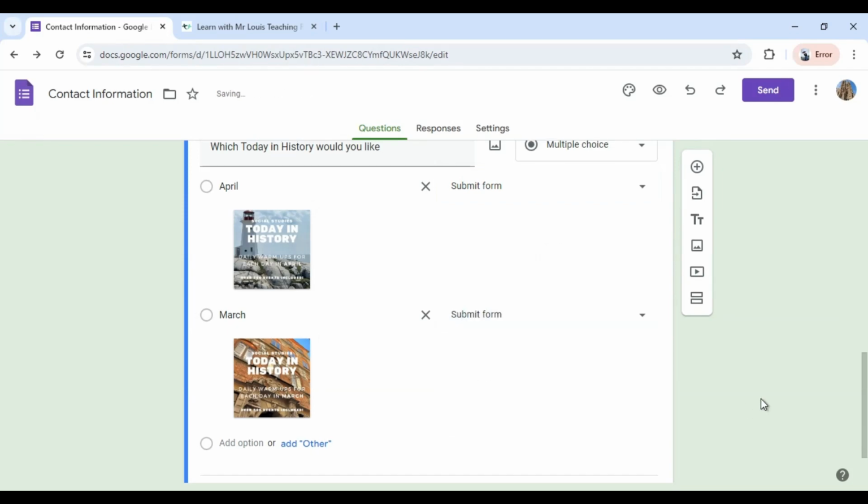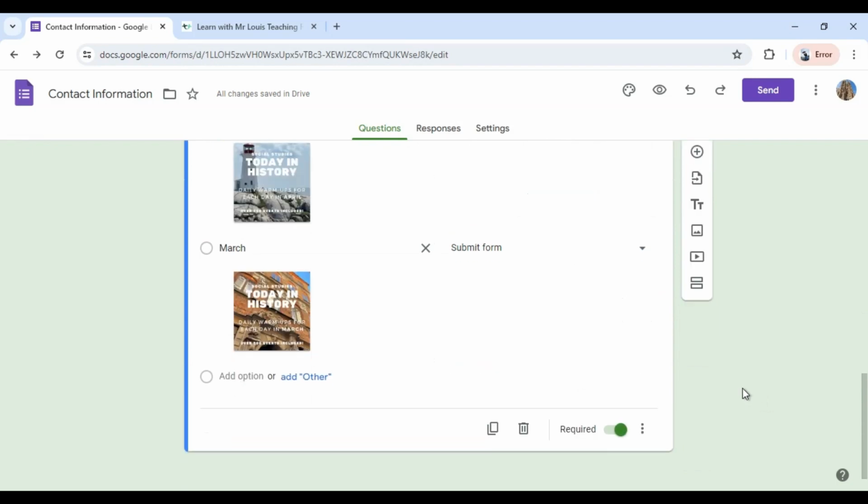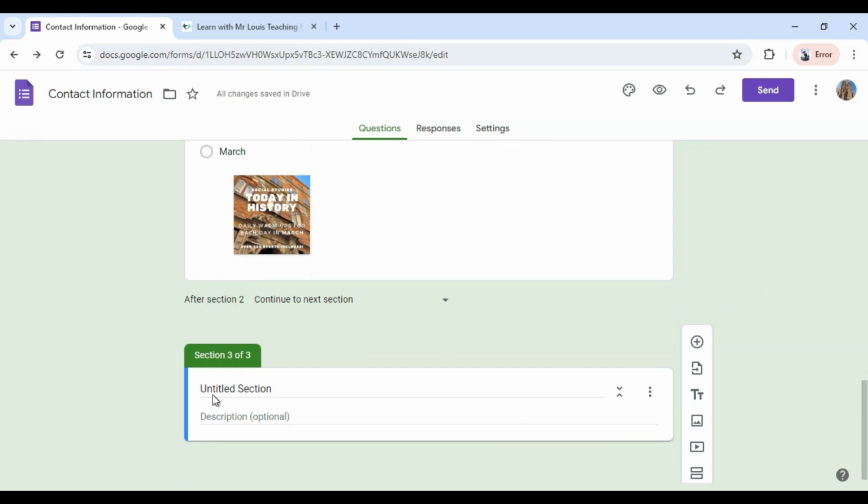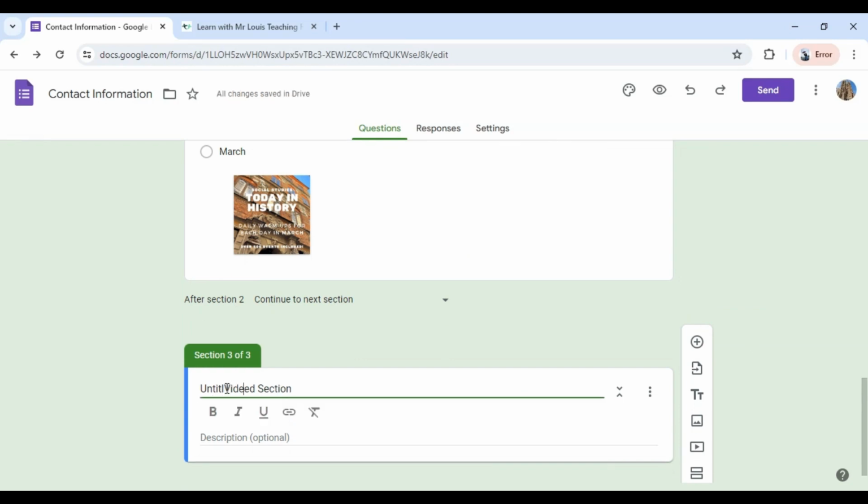So I'm going to come back down here and let's add a section for video guides. So I'm going to add a section here. And this will be my video guide selection.